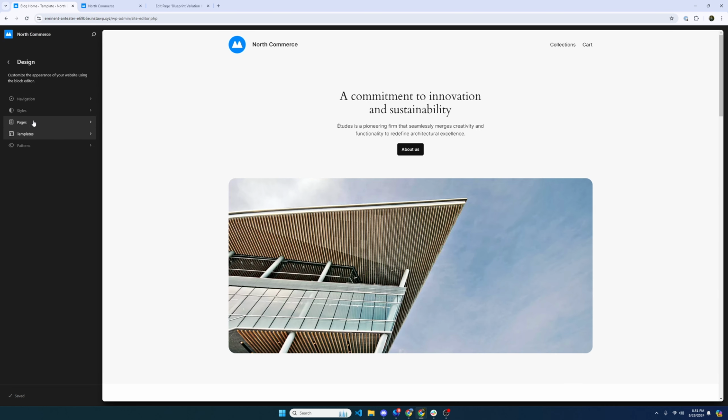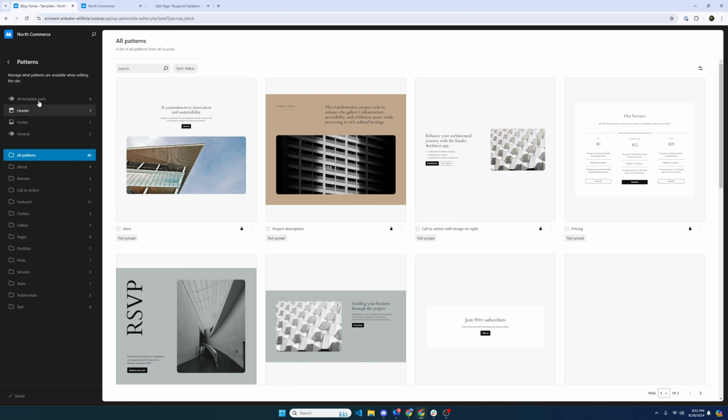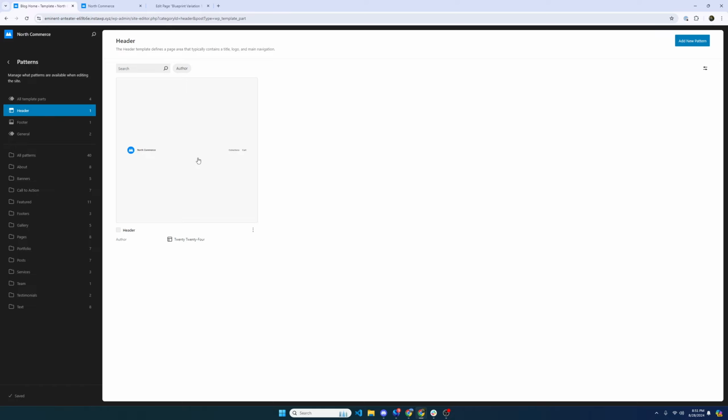Now, inside of the block editor, what you can do is create what's called template parts. A header and footer are default template parts that are included in the block editor, and we can create any number of template parts as well that we want to associate on any page or page template. So I'll come into the header. Let's create a new header here. I can go add new pattern, and then it's going to give me the option to create a new pattern or add a new template part here.